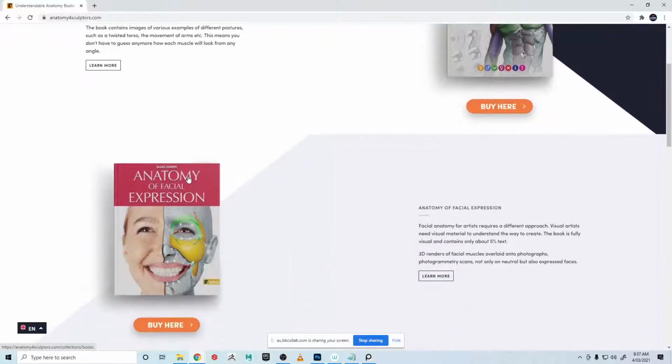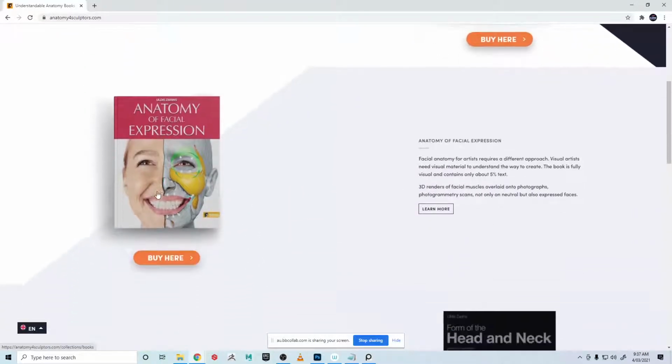Then there is Anatomy of Facial Expressions, which goes further into facial anatomy and talks about how the face can change when you smile or frown, when those muscle groups move around, and how they can change the way a person looks quite drastically. That's a really good book as well.